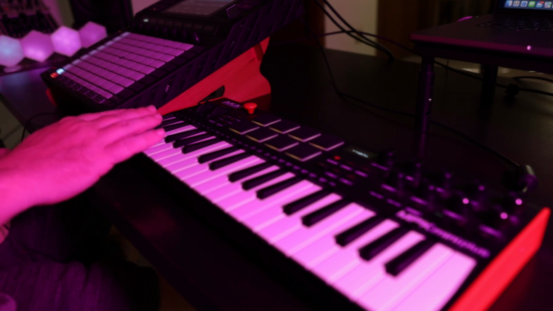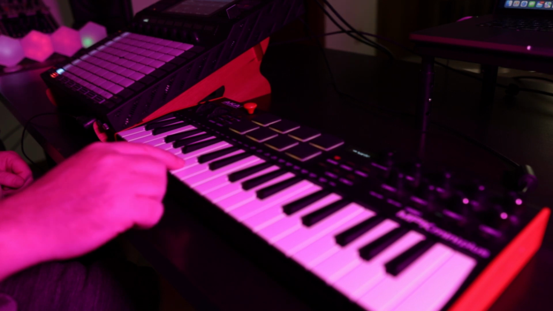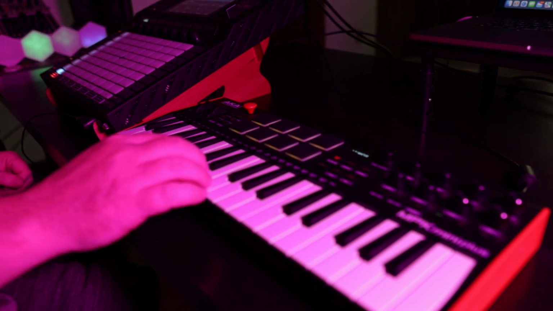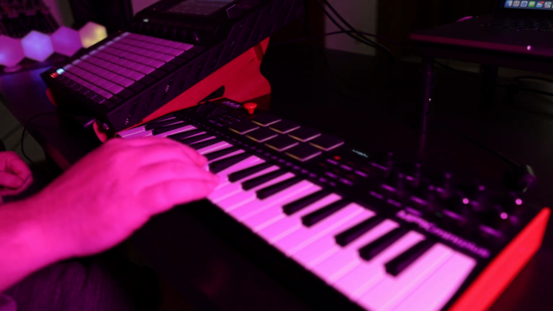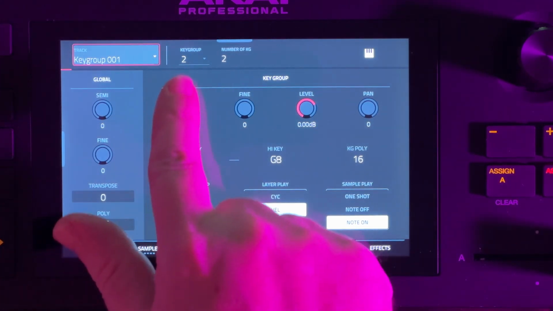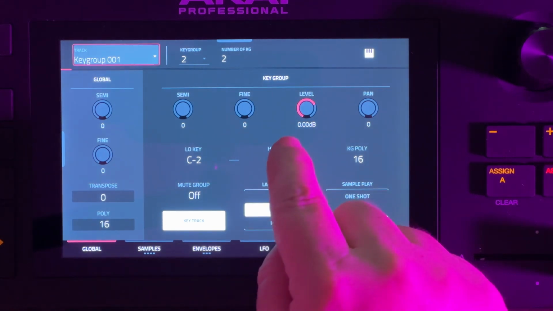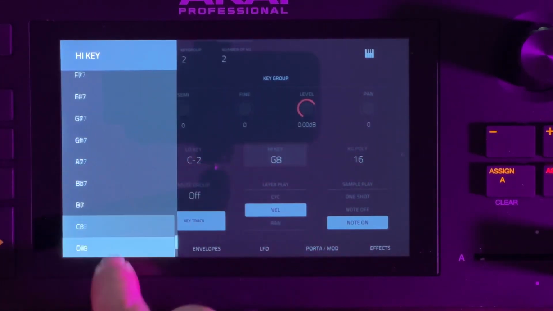Cool, so next thing we want to do is make it so that it only plays up to this note right here, up to the C. So right now it plays on up. So we'll come back over here to the global properties, and again, we're editing key group 2, which is my bass, and what we want to do is set the high key on this one. And we'll set that to a C3.